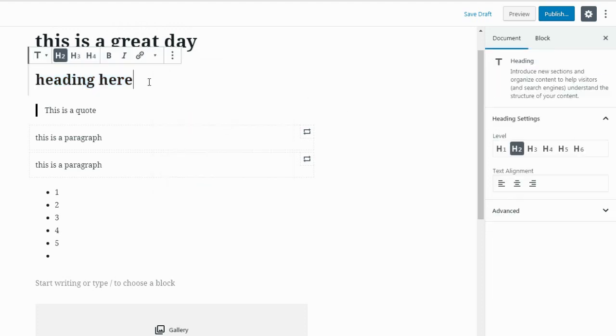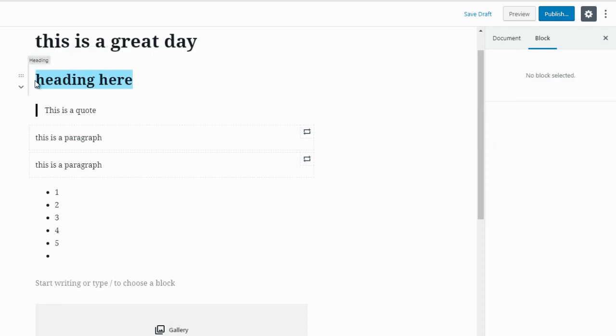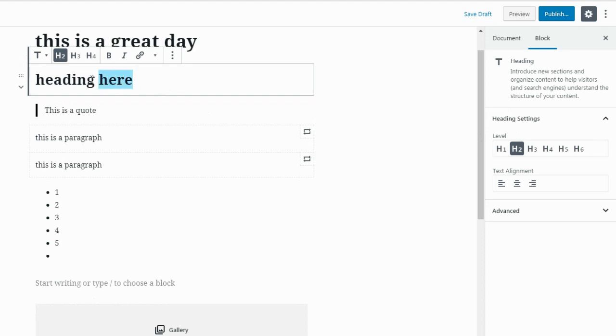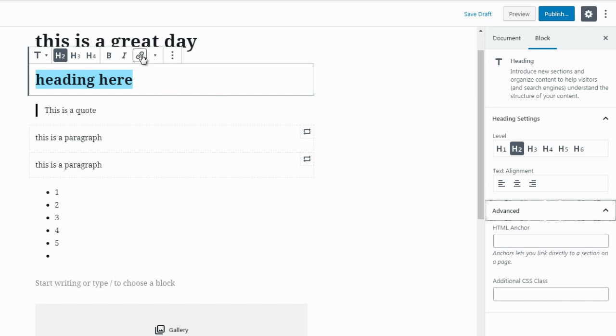Now, if I were to want to change the alignment, I could not do that over here. So if I highlight this here, you can see text alignment: left, center, and right. And if I click on advanced, I can add an HTML anchor, which basically lets you link to that. So that's essentially what this is. But there are certain elements here that are kind of redundant, so you just need to be aware of what is redundant and what is not.